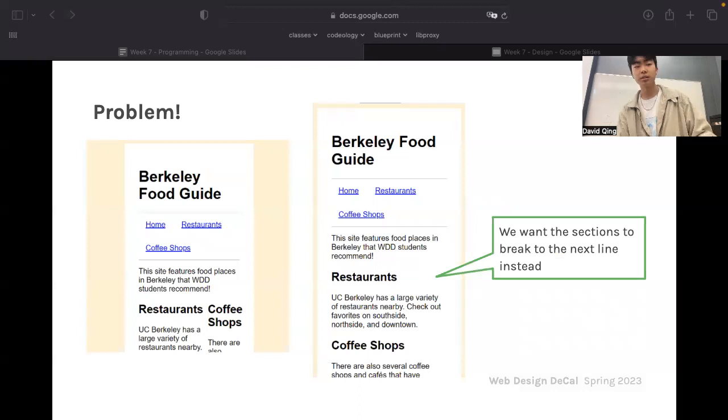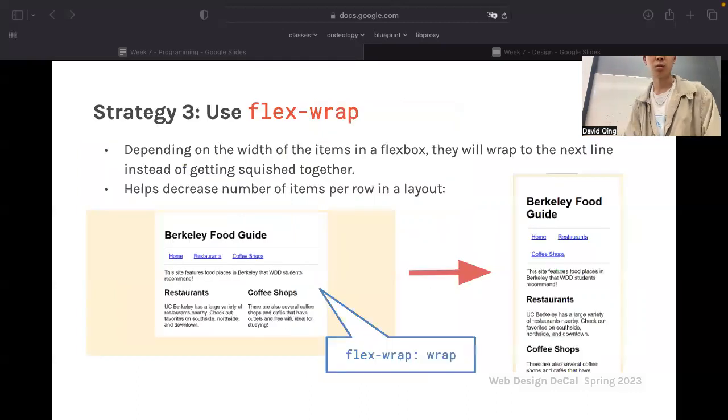Here's a problem you might encounter that we saw earlier. When we slowly bring our width smaller and smaller, we see that our text is getting smushed together. Maybe there's a way to break up the lines so that we start formatting our sections vertically rather than keeping them all in the same line. One way to get around that is using the flex wrap property.